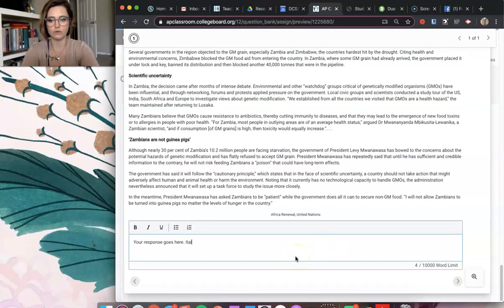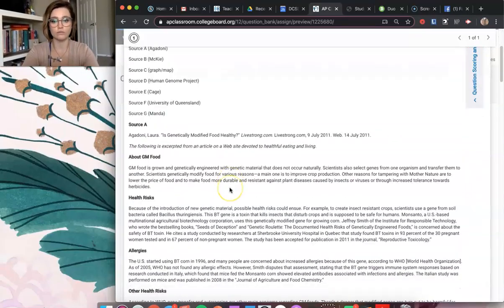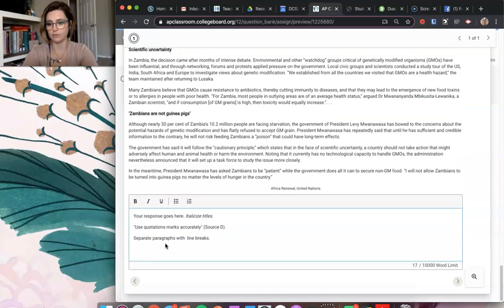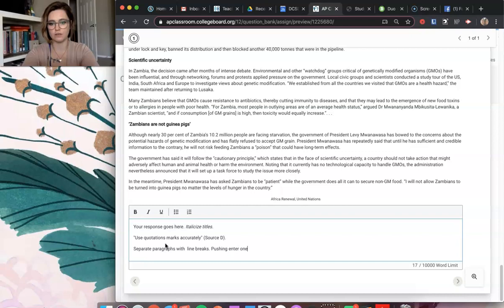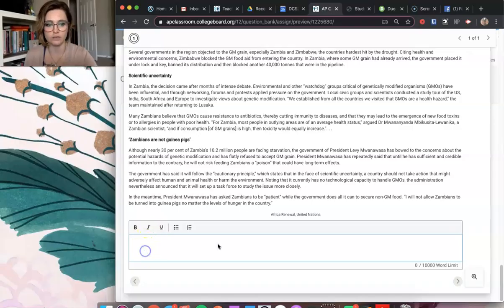It allows you to italicize titles if you need to, because that's MLA format. It allows you to use quotation marks accurately. You don't want to hit tab like I just did. You don't need to paragraph break with a tab, but you do need to separate paragraphs with line breaks by just pushing enter once. If this is me pushing enter once, it goes to the next thing.